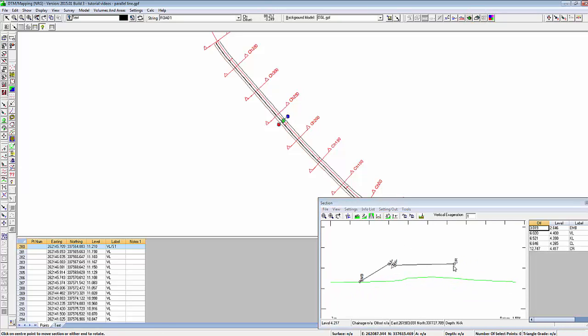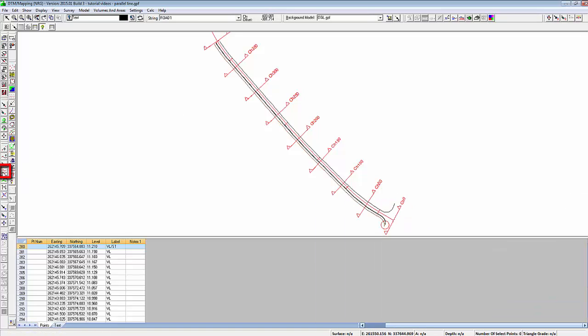So at the moment we have a channel right string, channel left string, curb left string, back of verge on the left, and an interface line. So the first thing you want to do is to generate the back of curb line for the right hand side. So I'll select parallel line.